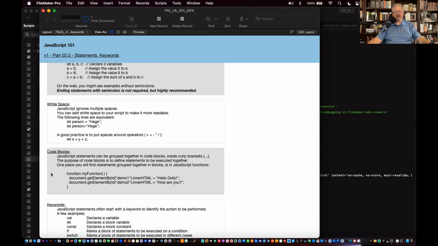Code blocks. Statements are grouped together in code blocks. So if you look at a function, think of it like a script. This function has 2 things that it does. That would be synonymous with a FileMaker script having 2 lines of code that it runs. Two script steps would be the way to phrase that, right? And the entire function in JavaScript, or everything in between curly braces, is called a code block. Okay, so that's mostly just some definitions so that when we're talking about things, we understand what we're talking about.